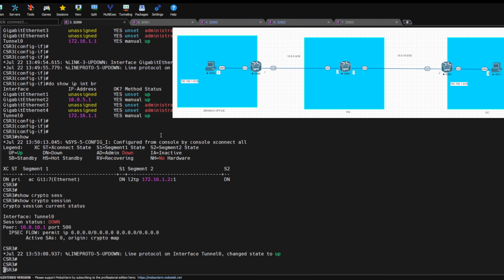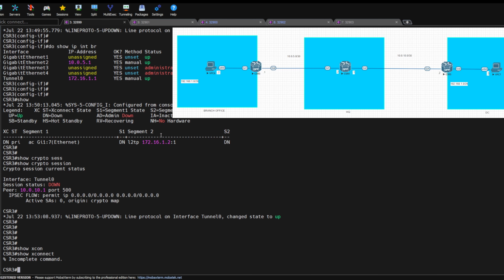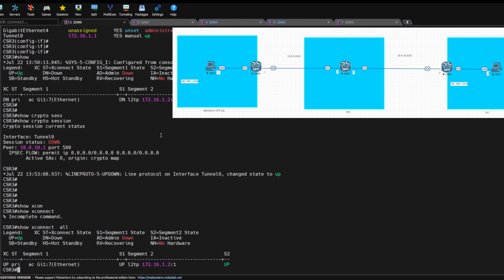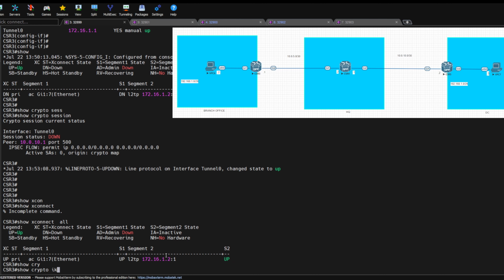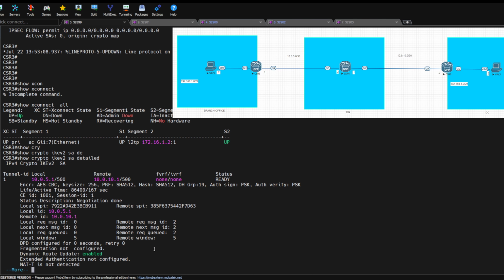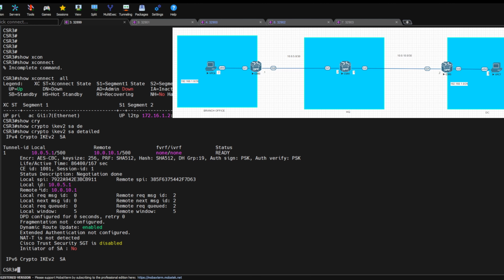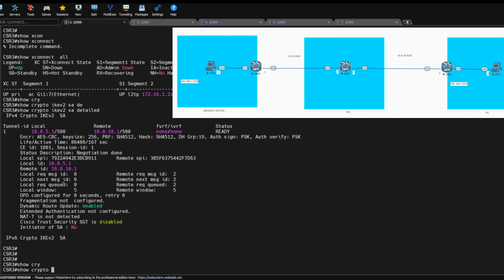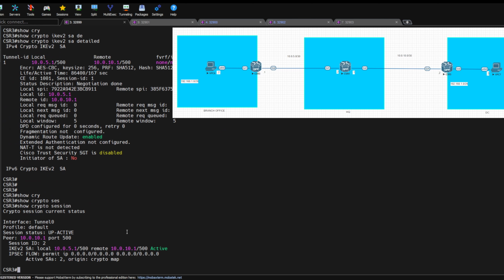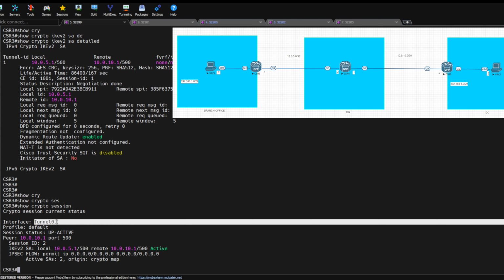So let's take a look now at the show xconnect all. So we can see now that it's showing as up. So that's good. If we do show crypto IKEv2 SA detail, we can also see that we have our tunnel that is obviously up because our tunnel is up as well, so that's good. Show crypto session, and you now can see that it's up active, our tunnel interface as well.